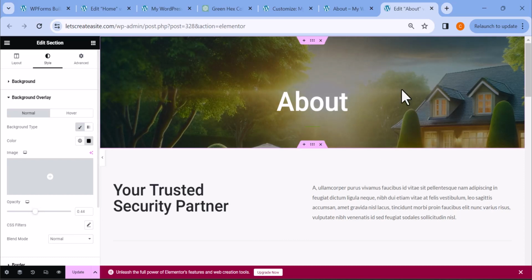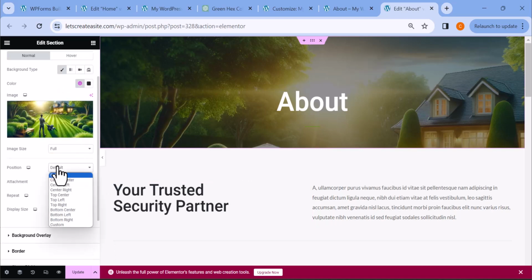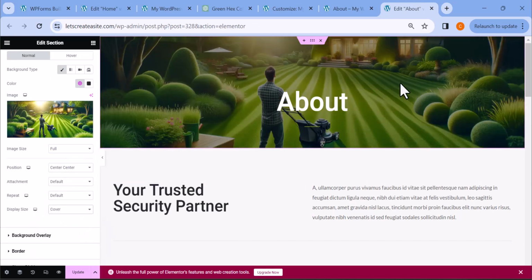Alright, I'm not sure what the exact value is that I had used previously, but you can always use the same value here. For now, I'm just going to use 0.44, and then I'm going to click on background, and I'm going to change the position to center, and I'm going to change the display size to cover. So now we have an amazing background again, and that looks perfect.